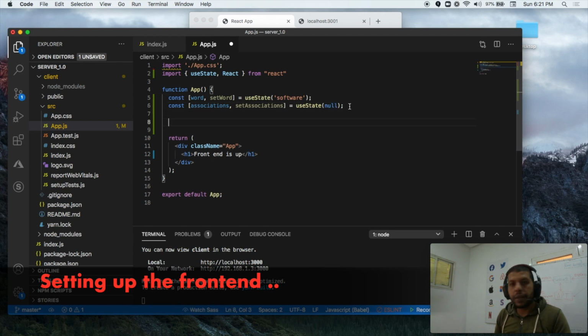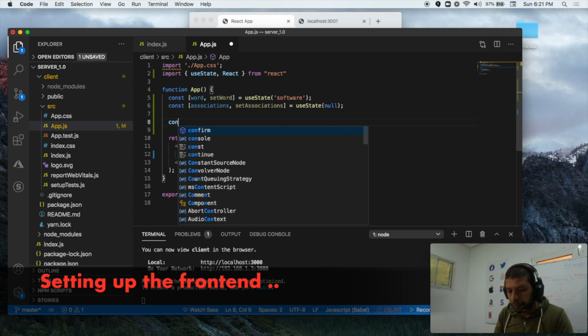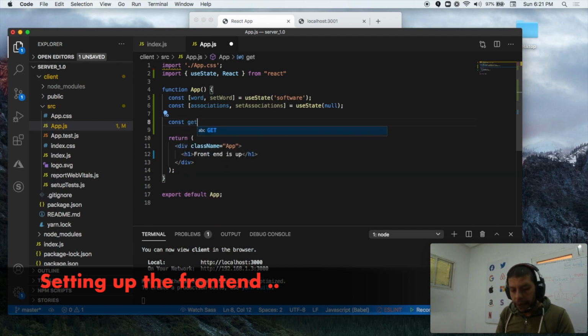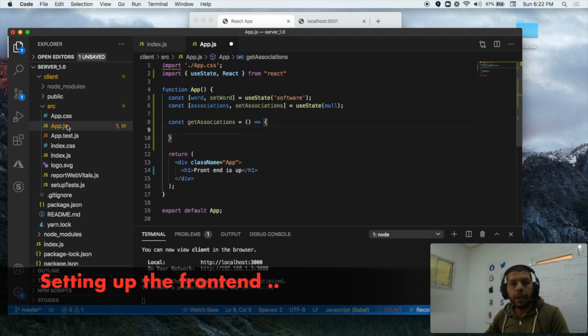Next thing we want to do, guys, is create a get associations function. And this is going to be the function that does the API call in order for us to get the word associations from the third-party API. And here we're going to do an arrow function. And in here, we're going to do a fetch method.